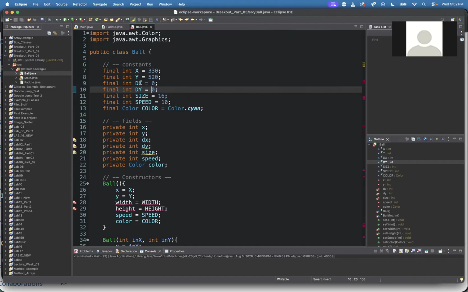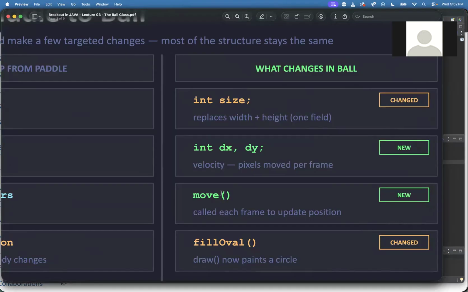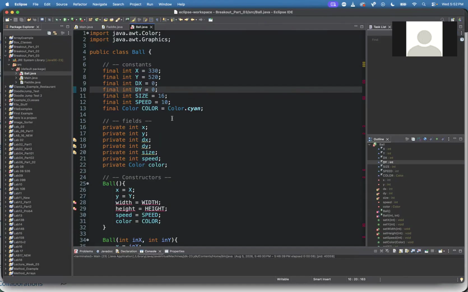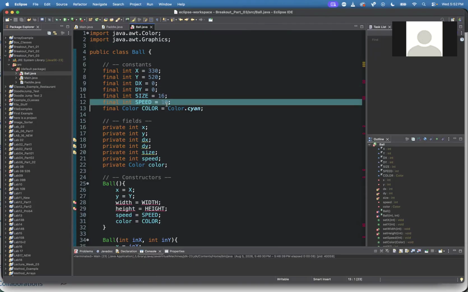So we have an x, a y, a dx, a dy, a size. We have speed, but I don't think we need speed because dx and dy are now the speed. So does it say anything about speed here? It doesn't. Hmm. I'm trying to decide if we need this or not. Let's delete it and I'll add it back if we need it.